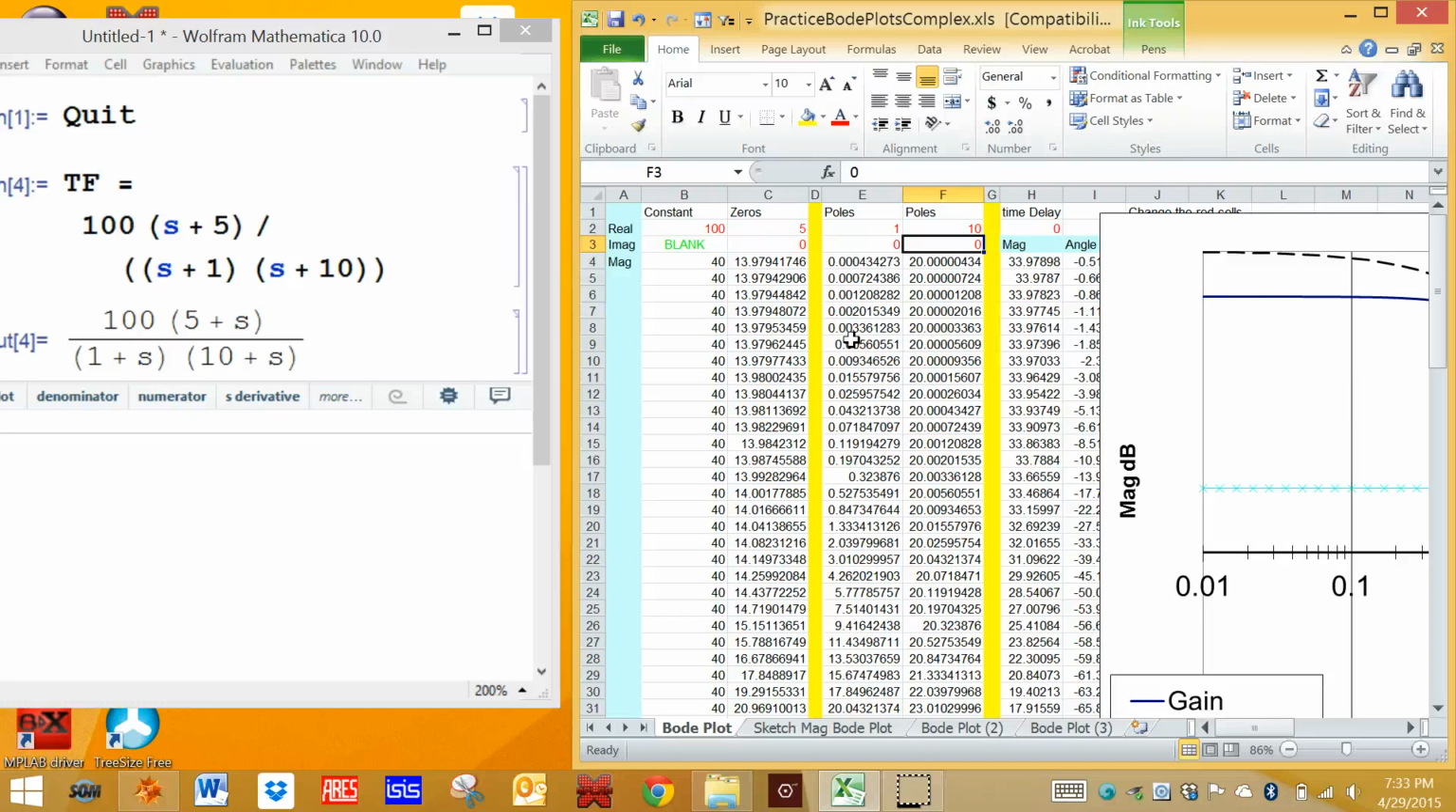So that's how you enter these transfer functions in here. The next video is going to demonstrate how you will look at the Bode plot and identify what the transfer function is.